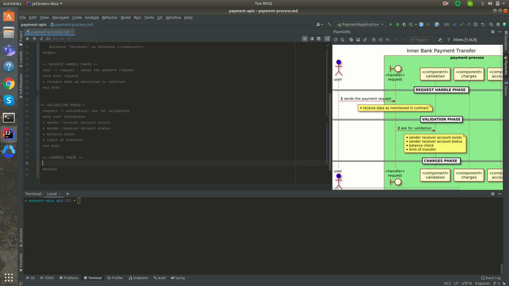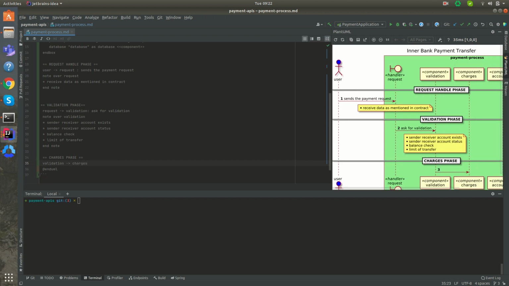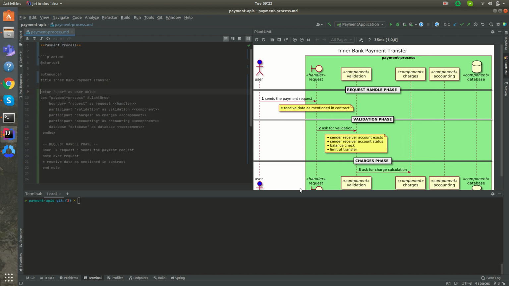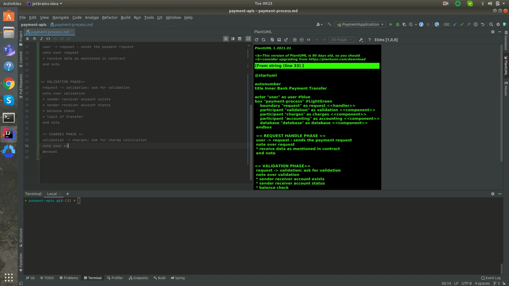All right. So, going back to the charges, after we complete the validation, we ask for charges, which is, let's say, ask for charge calculation, right? And then let's see the diagram as well, side by side. So it looks something like this. If you're sending requests to the charges, let me just add a couple of notes over charges. These are the high level things.